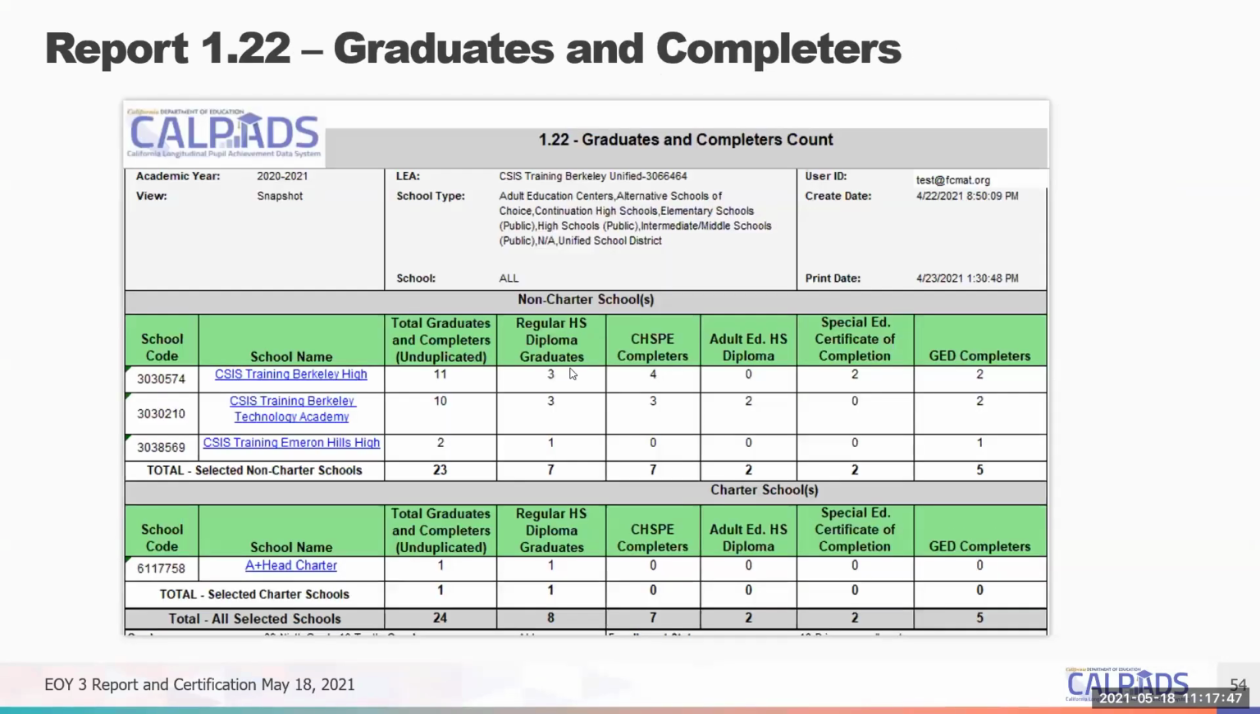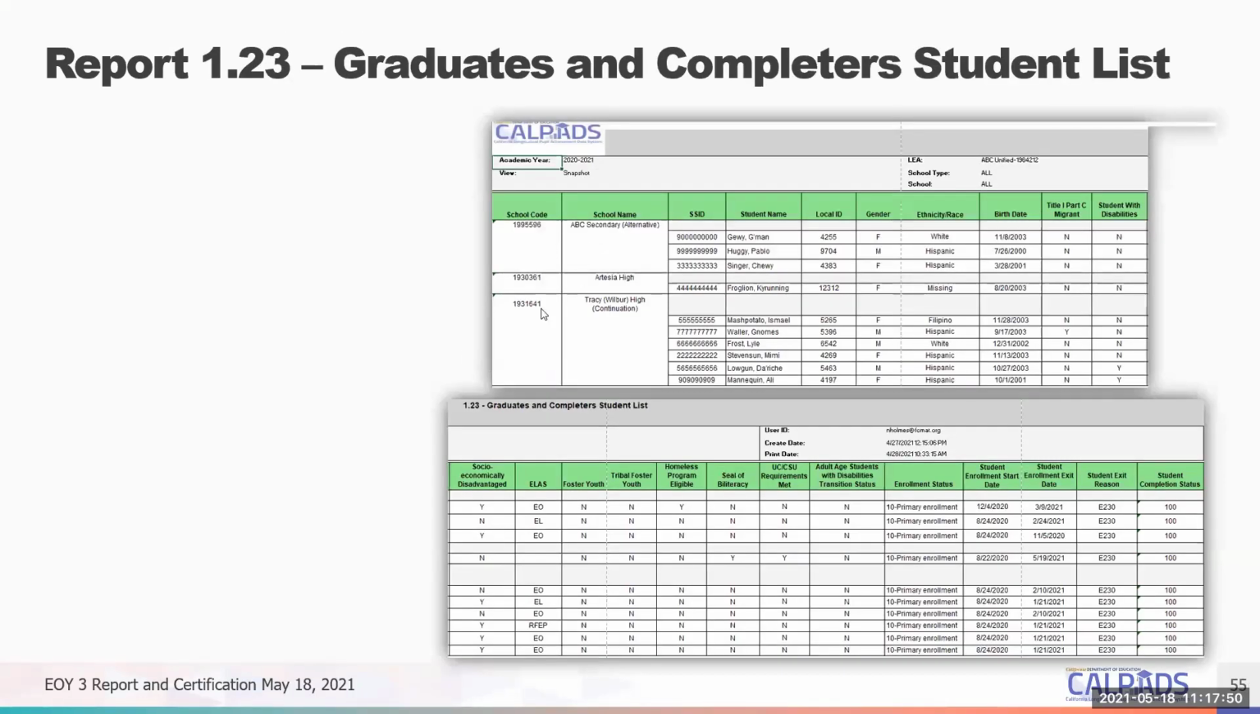Sorry. And then if you want to look at the individual student elements, you can see the more extensive report is here. And that's why I say you can see some of the subgroups. You have your ELA status, your foster youth, your tribal. So I misspoke when I said that no other status is important.